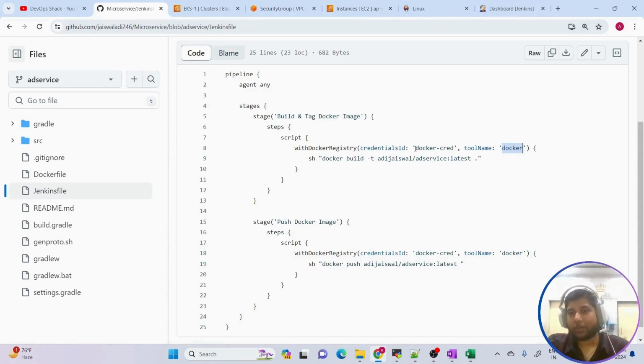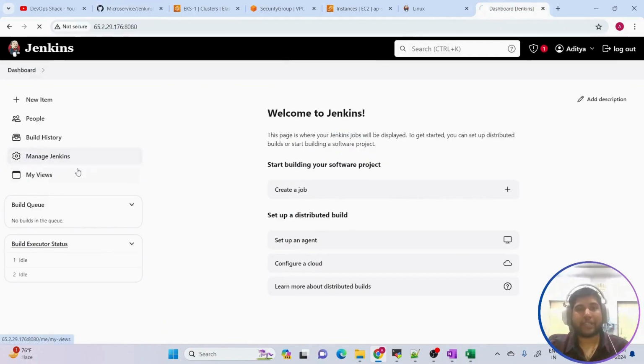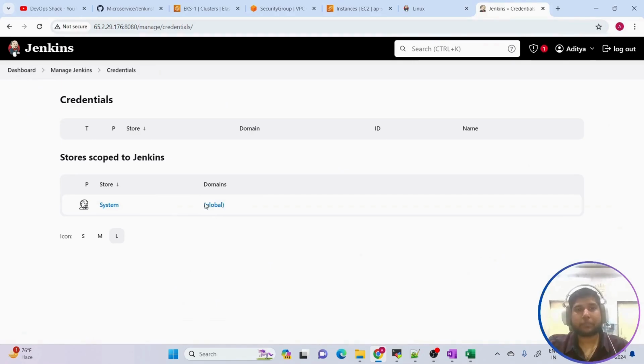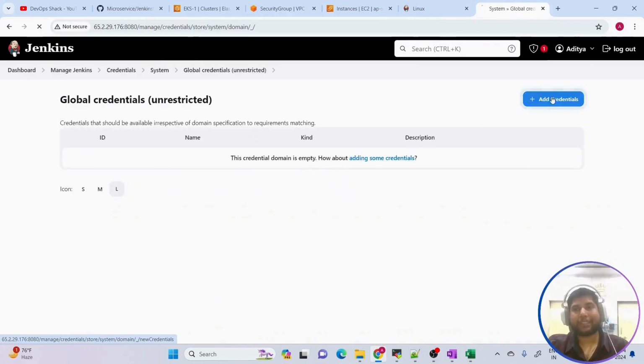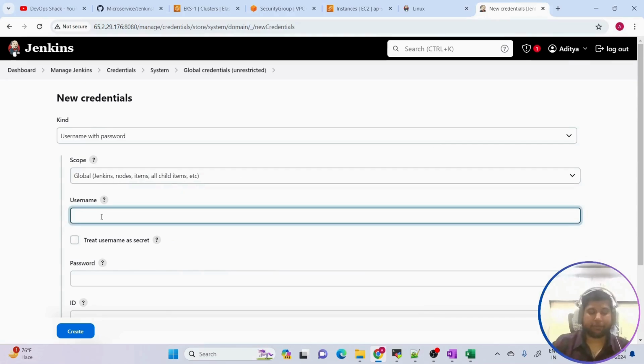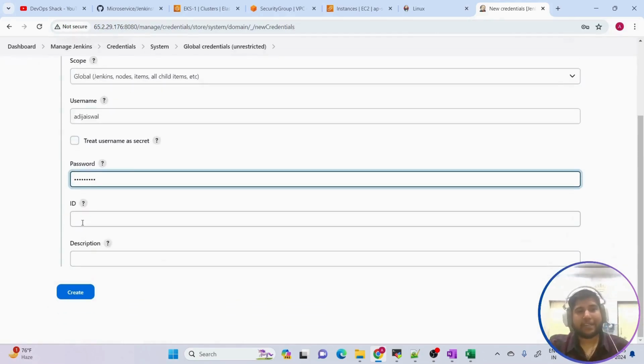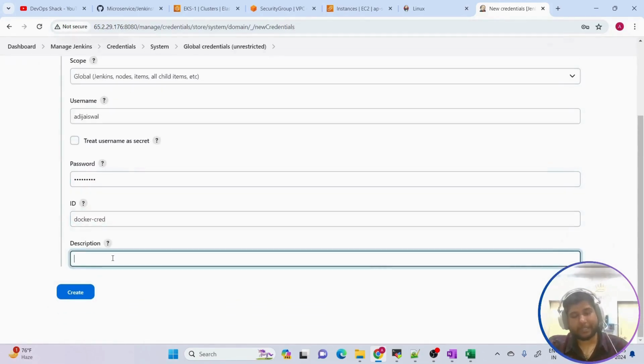For creating credentials, Docker create. So I'll just copy this name, go to Jenkins, manage Jenkins, scroll down to credentials, global, add credentials. Okay, so we are creating the credential for our Docker Hub repository. Username is going to be this one, password, I can't tell, it's secret. And in ID, make sure that you are putting the name that I created, if you don't want to create your own Jenkins pipeline.